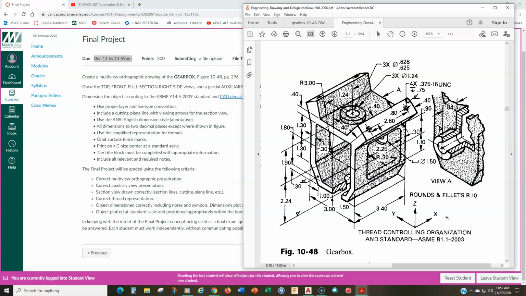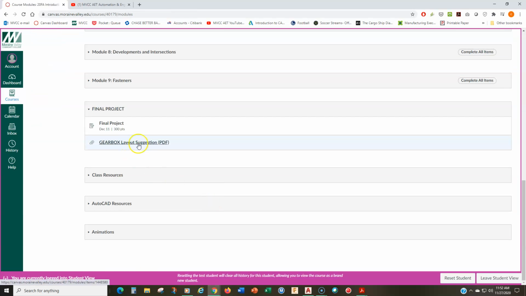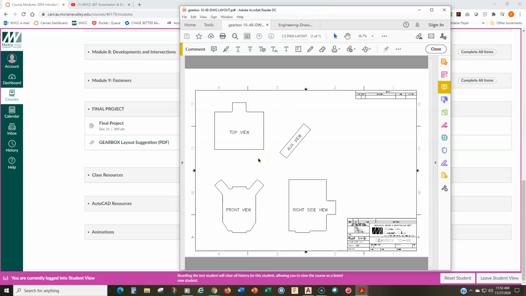Lastly, I've included in here, let me pull this out here, another little helper tool right here, and this is a Gearbox Layout suggestion. In order to add a little bit of understanding to your drawing and how the layout can be arranged in your C-size border, I've included this figure right here. Let me pull this across. There we go, right there. So this is a suggestion for the Gearbox layout.